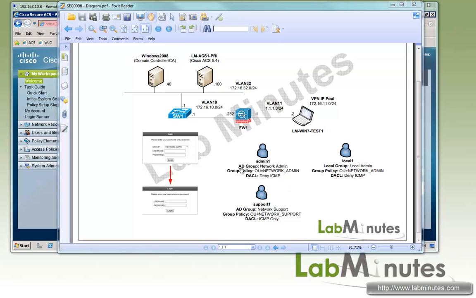For our test users, we have 3 users. 2 of them are going to be located on the AD. The first user is admin1, part of the network admin user group. It's going to be assigned a class attribute OU equal network admin, which corresponds to the group policy name on the ASA, as well as a downloadable ACL that will deny ICMP but allow everything else. The user support1, part of network support, will be assigned to a network support group policy, and all he has access to is ICMP only.